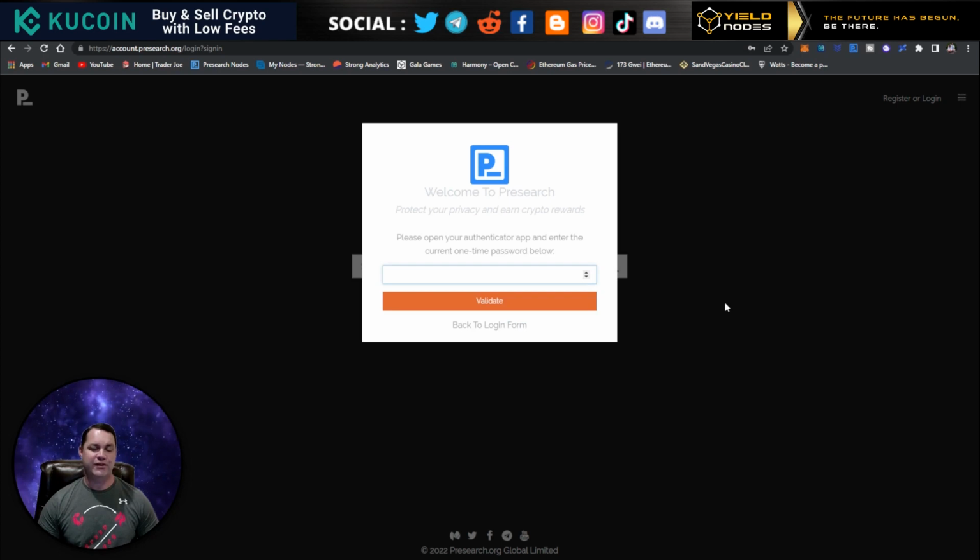And guys, something really important is when you do make your Presearch account at presearch.org, make sure you set up two-factor authentication. You have to download the app on your phone, and it'll give you a 6-number little code that you can put in to validate your account. So I highly recommend that you do that once you set up your account, just for security purposes.